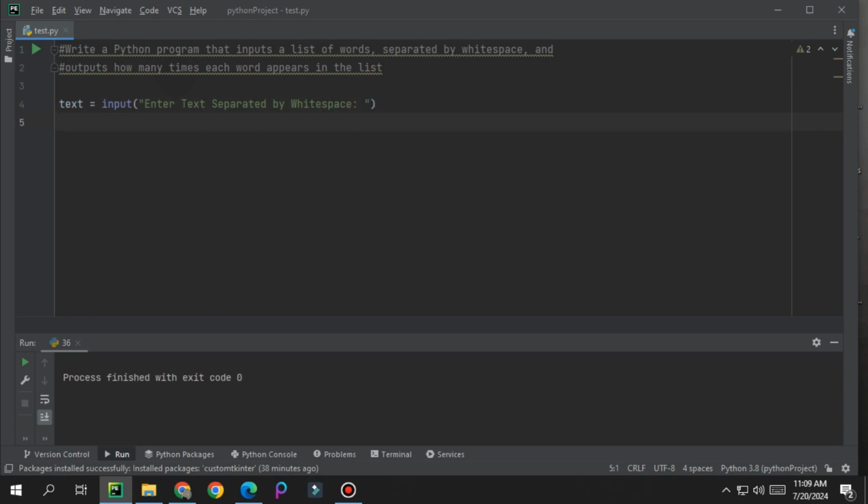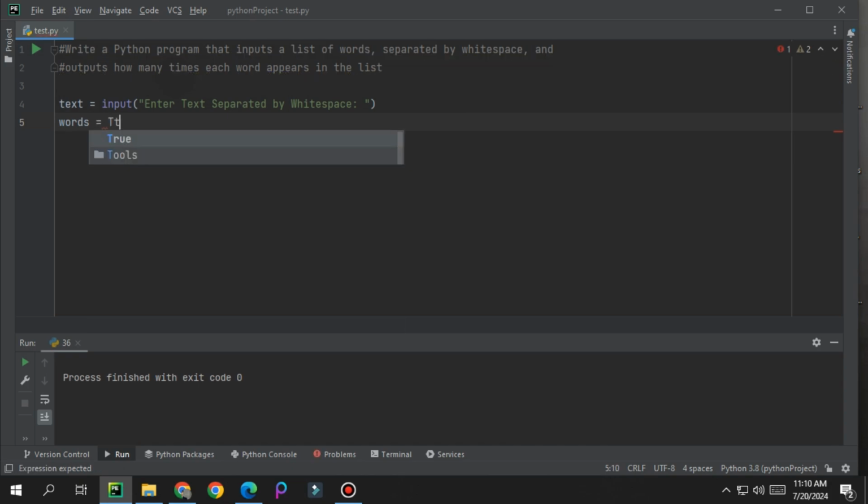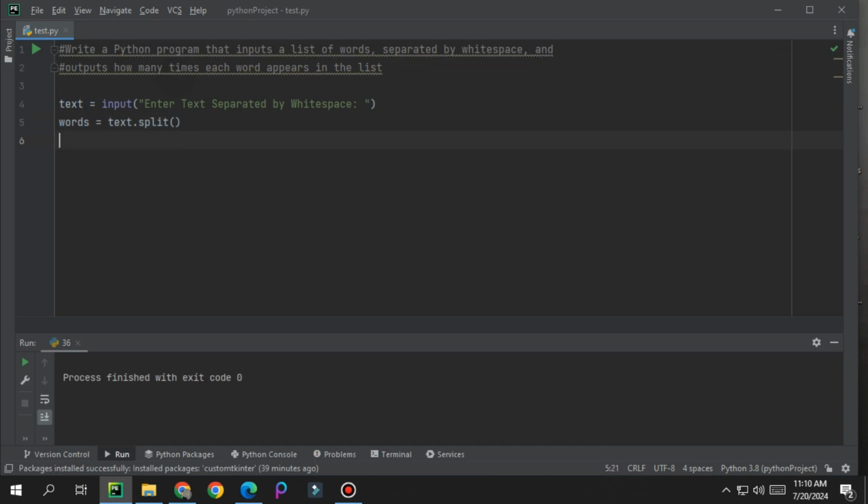And next we need to split the text. We need to split the text so that whenever a white space appears, it forms a word, right? So we need to split the text right here. So we need a new variable, that is words equal to text dot split. Let's see if it works or not. We print out the words and try it.